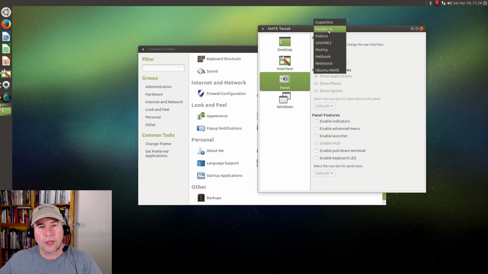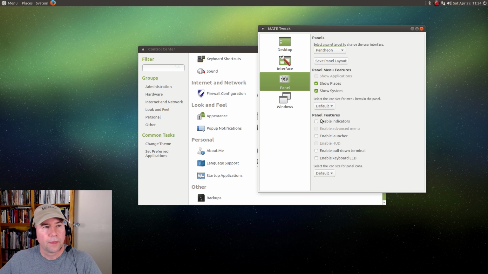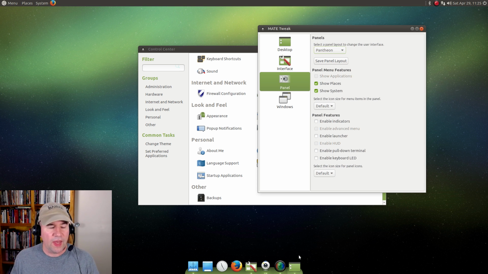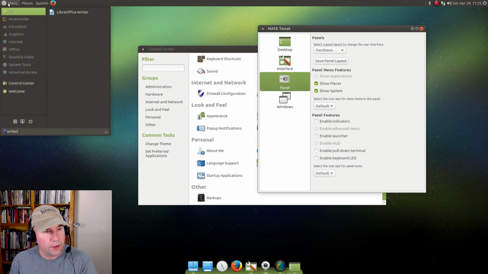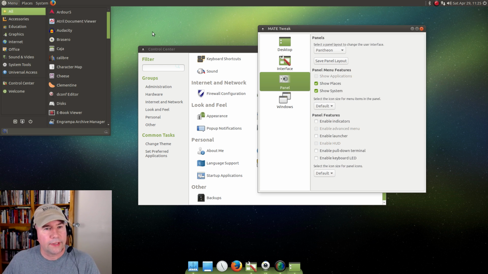The one that I've been liking is this Pantheon, and you've got this dock down at the bottom, which is the Plank dock. I'm not a big dock fan, so that part I couldn't care less about. But with this layout, you do get the new Brisk menu, which is this menu right here. What I like about the Brisk menu is that it is searchable, so you don't have to scroll through looking for what you want. Like, I want LibreOffice Writer, I can just start typing Writer, and boom, it pulls up. It's very snappy, very easy to use. I really like that menu.